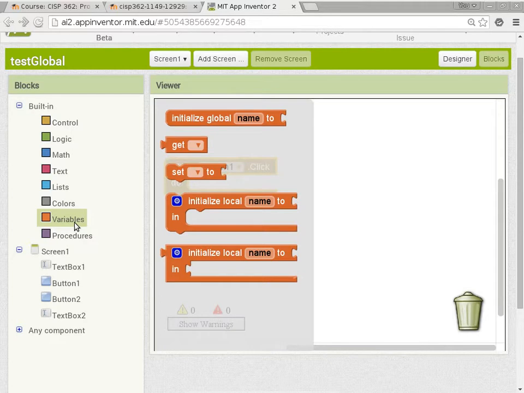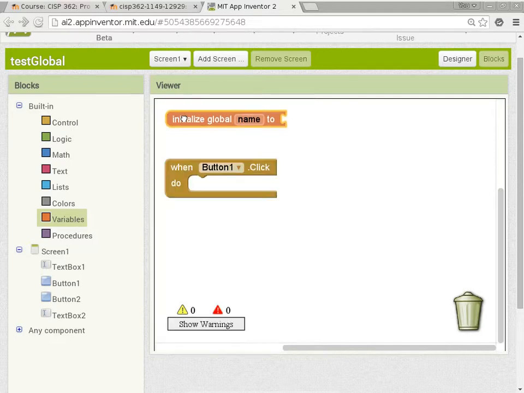If you want to declare a global variable, you have to start with initialize global whatever name, and you can leave the initialization to nothing or just make an empty string. It doesn't really matter, but you do need this block here to basically say, yes, I do want to have a global variable with this name. So obviously you want to change name to something that you really want to use. So I'm just going to change this one to variable x, because there's no particular use of this one except for demonstration.